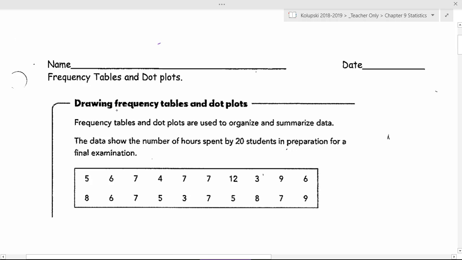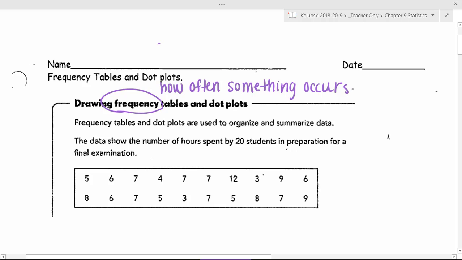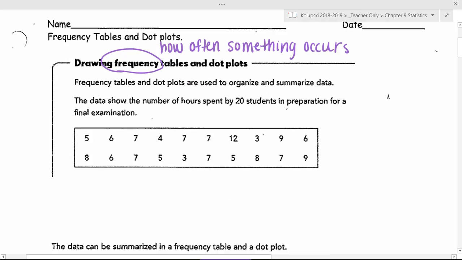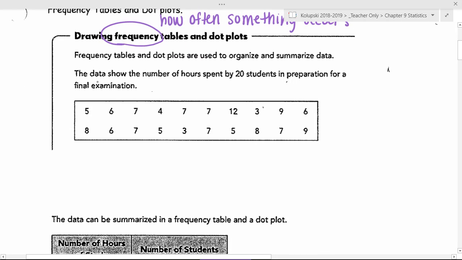So frequency table. Frequency means how often something occurs. So this is used so we can kind of figure out a better picture. Instead of seeing just numbers in a box, we're able to really pinpoint what we notice about it. So in this box, it says that the data shows the number of hours spent by 20 students in preparation for a final examination. So this would be how many hours.